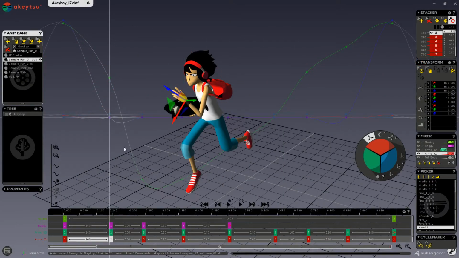Hello, in this video, we will talk about the Curveboard. The Curveboard is Akeytsu's F-curve editor. You can access the Curveboard via the button here over the time bar, or you can press the space key.